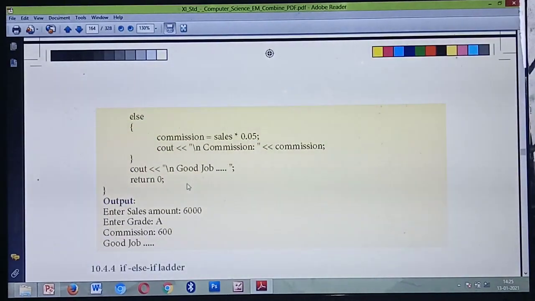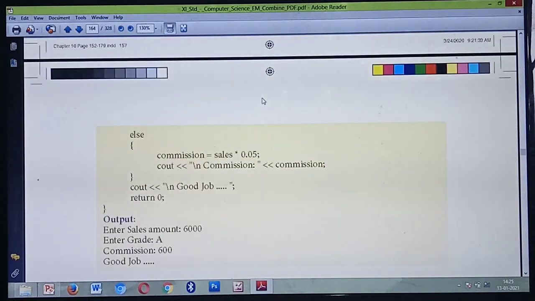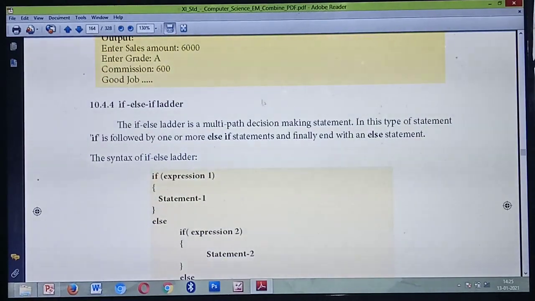Good job. Sometimes, listen, here you are entering the amount as 4000. What output will you get? 4000 into 0.05. So this block won't get executed. Understood? Understood the use of nested if else statement?